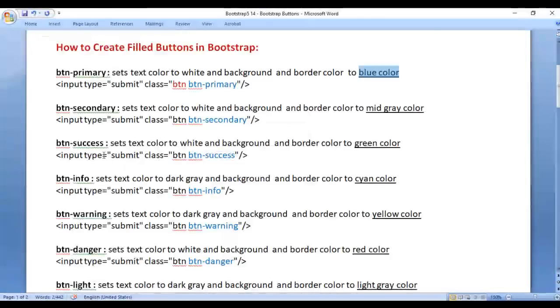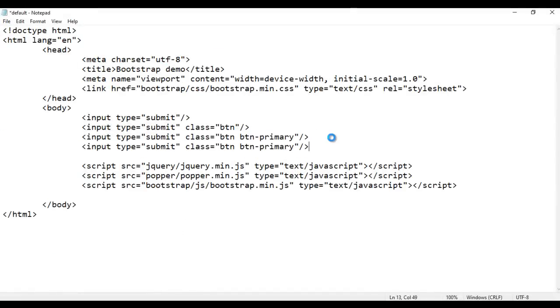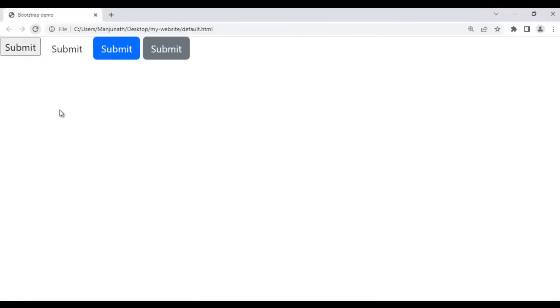Next we have btn-secondary. It sets the text color to white, background and border color to mid gray color, guys. For example, I copy this and paste down. Here I say secondary. If I say file, save, go to browser and refresh, you can see that we got gray color button, guys. Background color is set to gray, text color is white, you can see that.